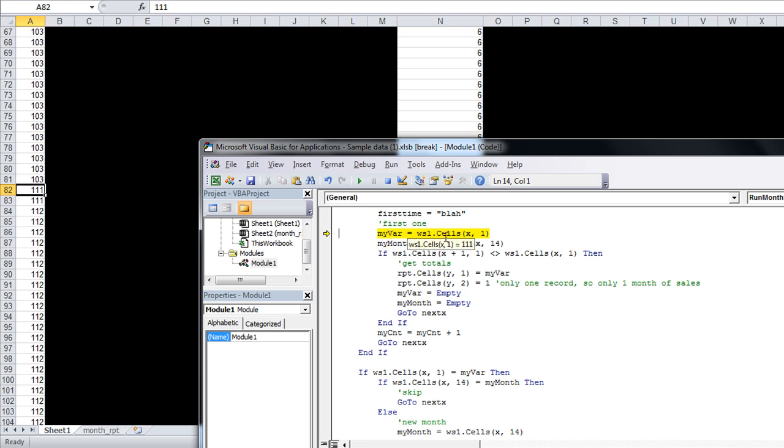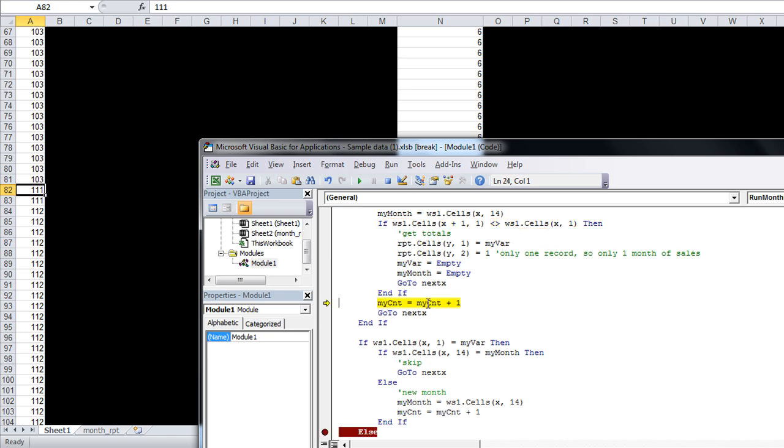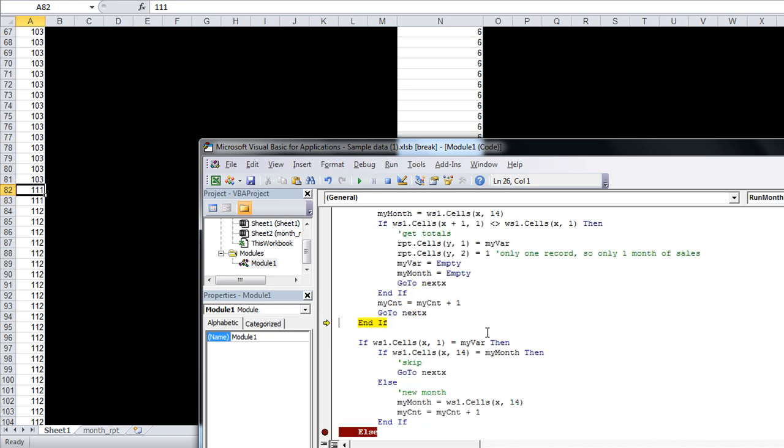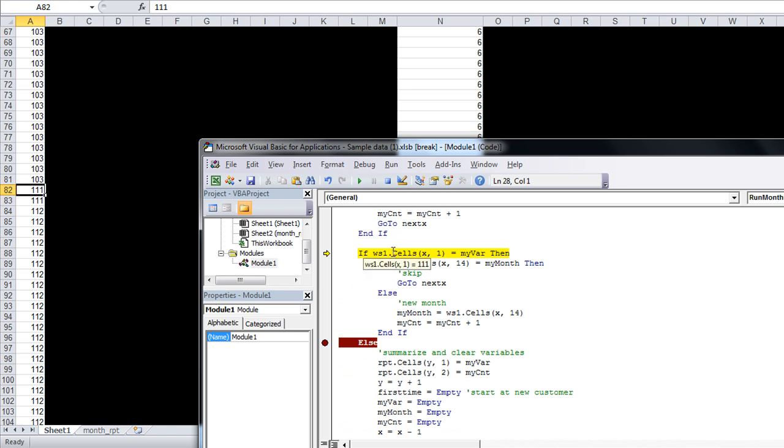We'll give it customer number 111, and the month is currently month number 1. If that is different than the next one, no, there are two instances of customer 111, so we're okay there. But we are going to give the counter one right there. You always get one for your first time around. The next one, we go straight to here. Is customer 111 different than the last row? No, it's equal. So if ws1.cells equals my month, yes, it's the same month.